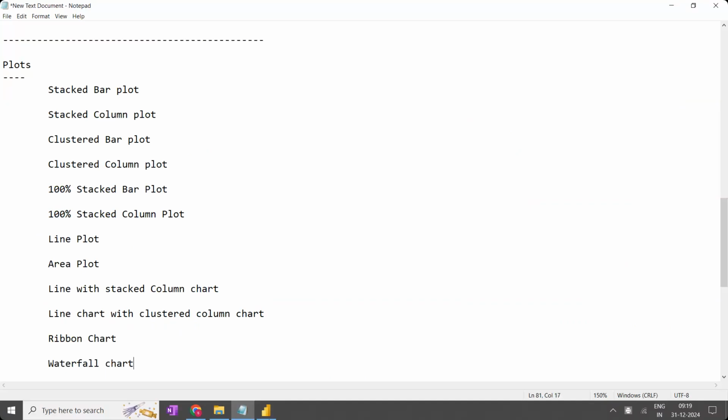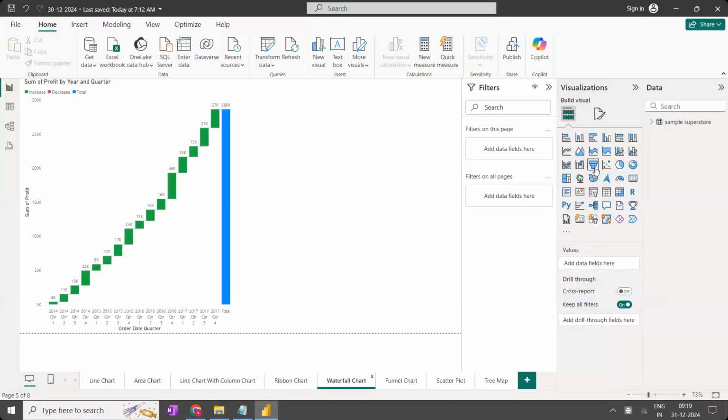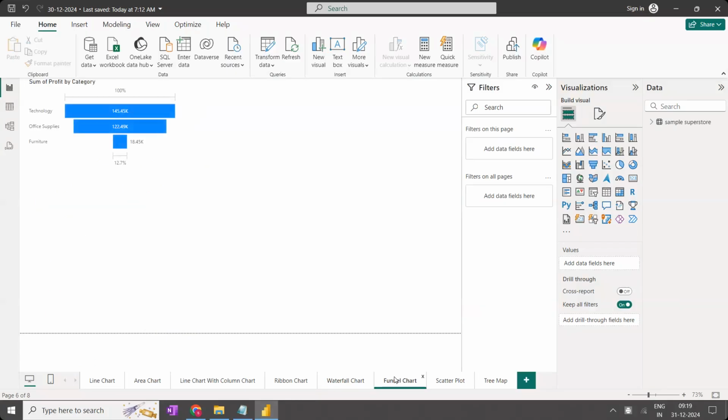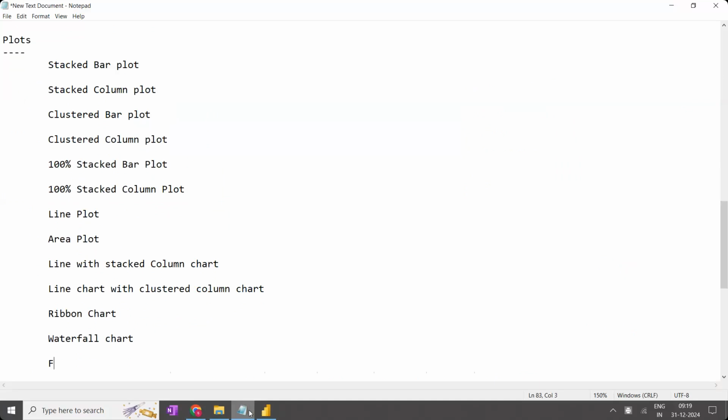Next, we discussed the funnel chart. What is a funnel chart? In the funnel chart, we get bar plots as per ranking order, and it just keeps reducing. So this is the funnel chart which we discussed in the last class.